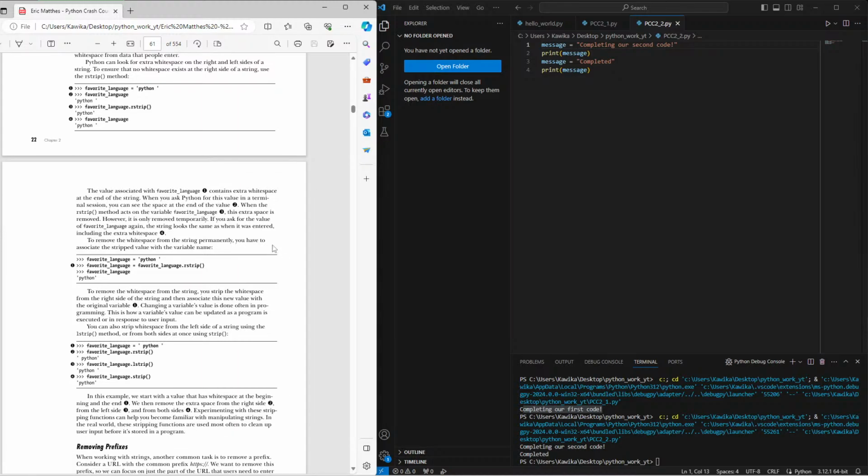The value associated with favorite_language contains extra white space at the end of the string. When you ask Python for this value in the terminal session, you can see the space at the end of the value. When the rstrip method acts on the variable favorite_language, this extra space is removed. However, it is only removed temporarily. If you ask the value of favorite_language again, the string looks the same as it was entered, including the extra white space.